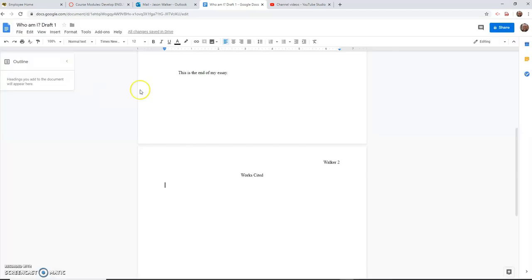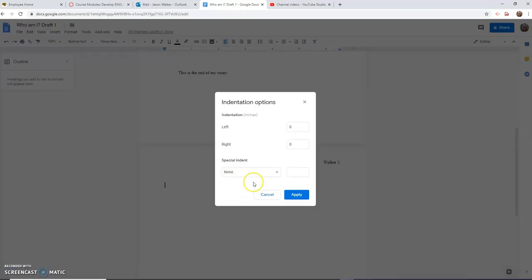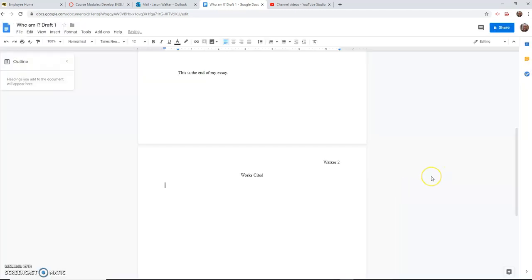Okay, so here's what we do. Go to Format, Align and Indent, and then Indentation Options, Special Indent, Hanging, and then it comes up to 1/2 inch, and then Apply. So that automatically creates the hanging indentation. Remember, the hanging indentation is only for the works cited page. Do not do a hanging indentation on the rest of the essay, only on the works cited page.